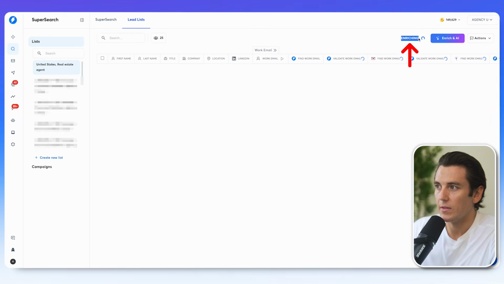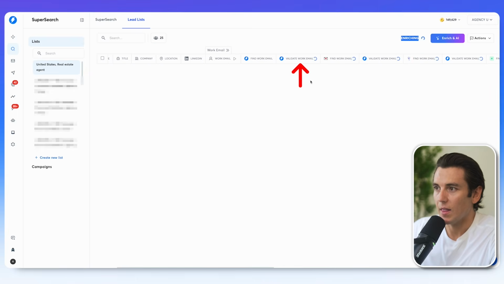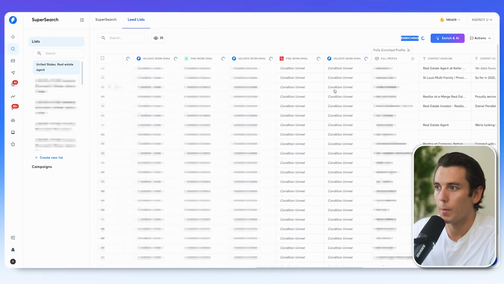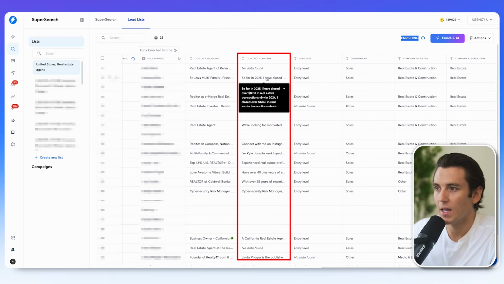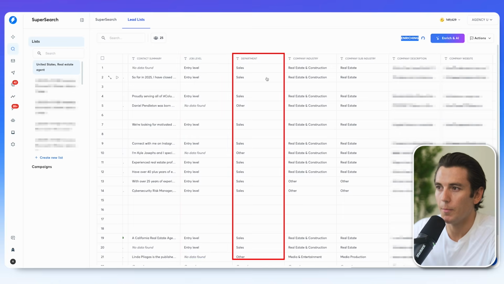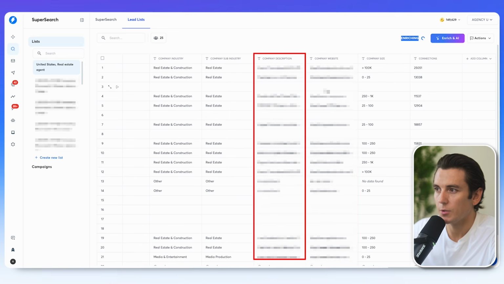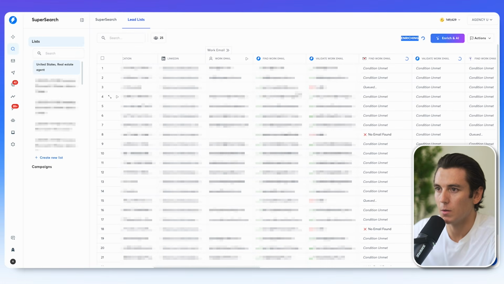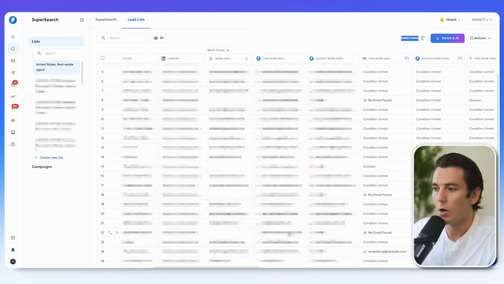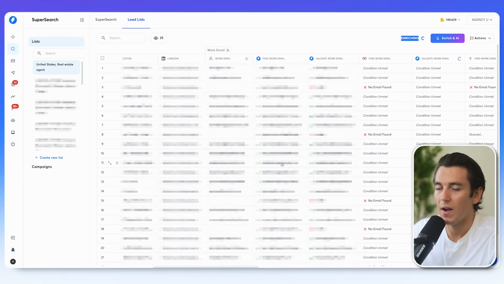What we're going to see is the enrichment process. We can see that it's validating the work email, which is super important. And then we'll be able to see the fully enriched profile from the contact headline, the contact summary, the job level, the department, industry, company description, company website, company size, how many connections they have, and so much more. This gives me the confidence that when I'm actually going to be sending these people emails, I know that their emails are in fact valid.